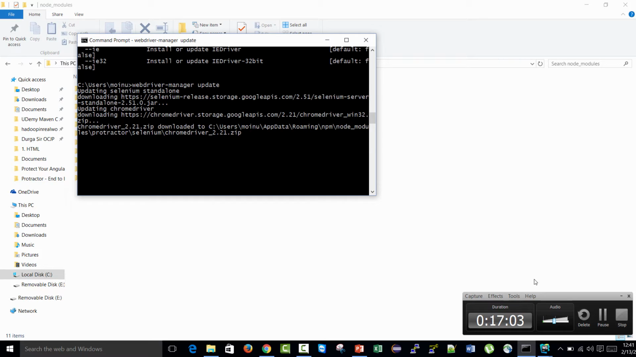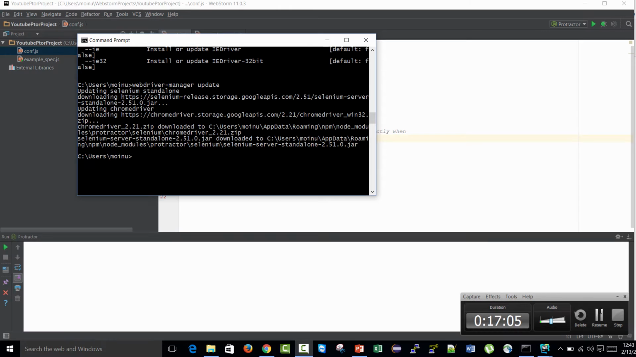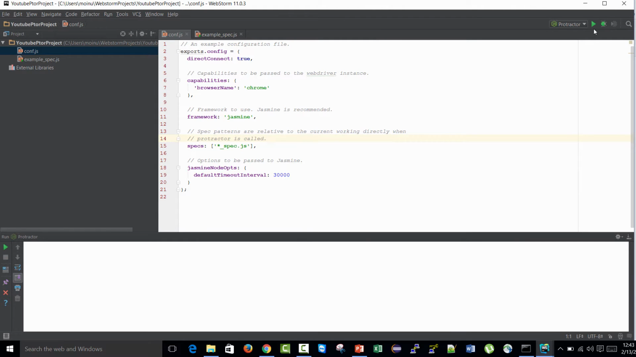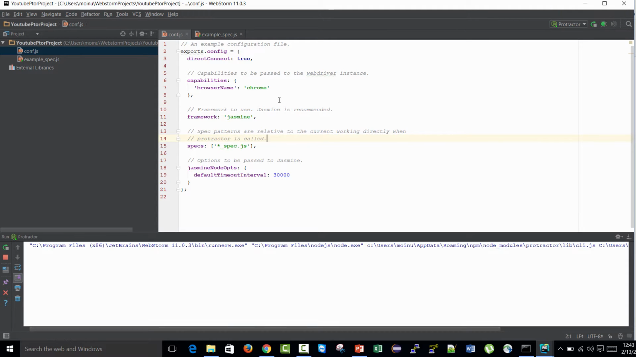So the next thing we have to do, now that everything is set up, is click on this green run button, and the first thing it will do is launch the WebDriver, which in our case is nothing but Chrome driver. So you will see that now the test cases would start running.